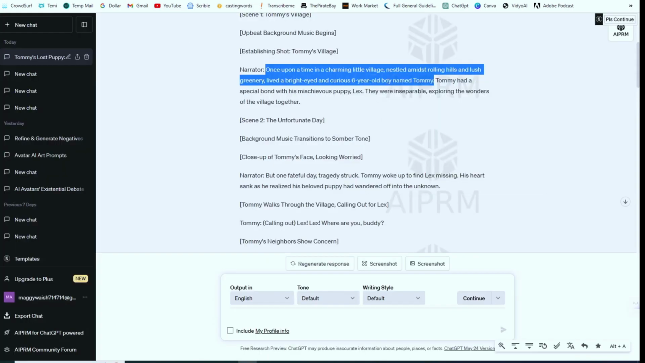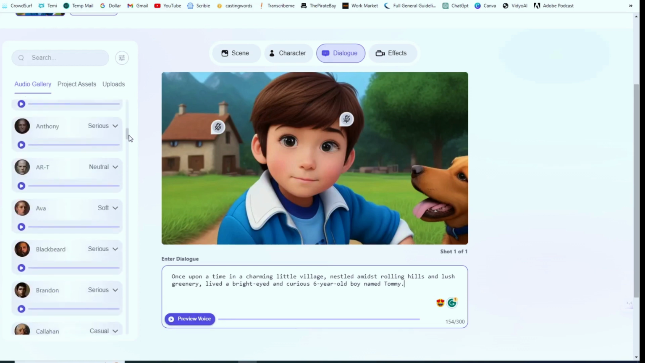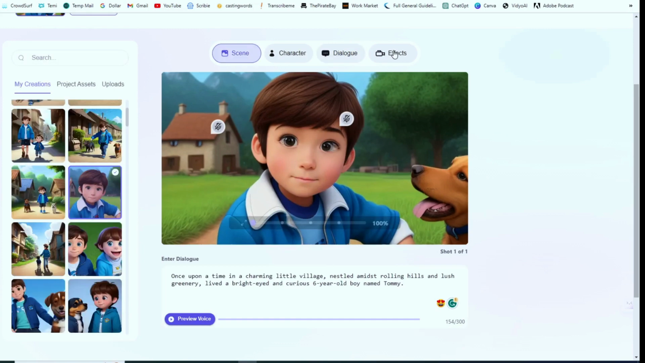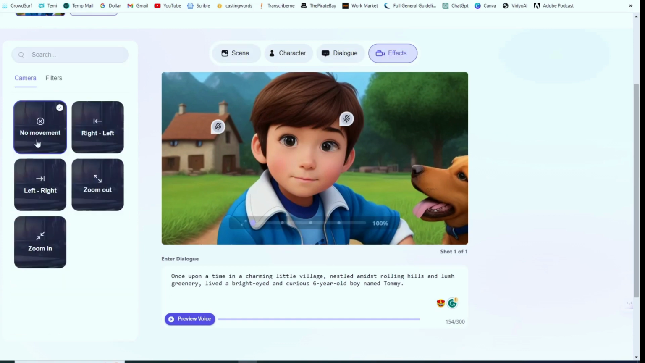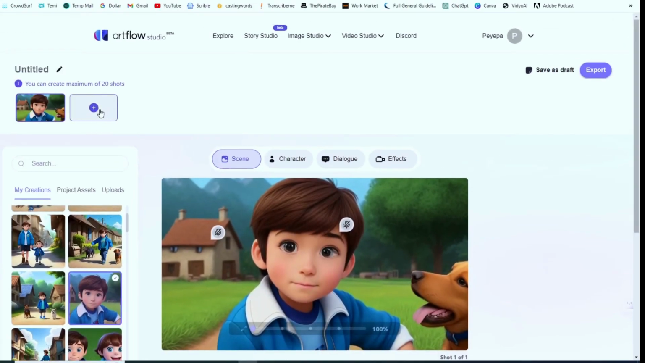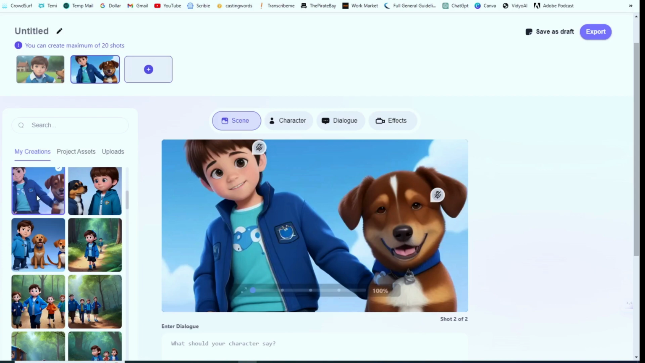Then copy the first part of your script and paste it here. In the Dialogue tab, you can change the voiceover of your preferred character. They have quite a number of voices to choose from. You can add an effect to the image so it won't be so still. Add zoom out, right to left, etc. Let's select the zoom in. Then we add our next scene by clicking this plus sign here. So you repeat the same steps until you get all the scenes for the entire script.